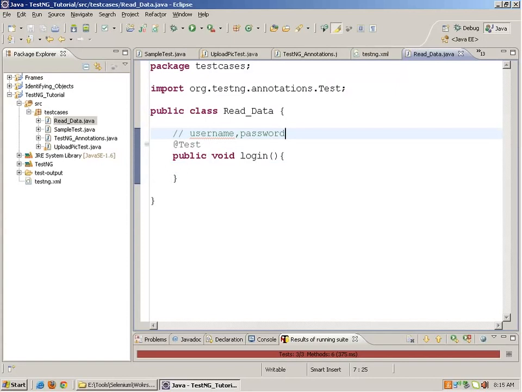Maybe you want this test to be executed more than once with a different username and a different password. So you want to repeat this test with a different set of credentials. You have three sets of usernames and passwords with which you want to execute this test. So to execute this, we use something known as a data provider.